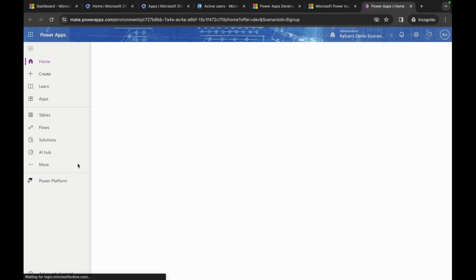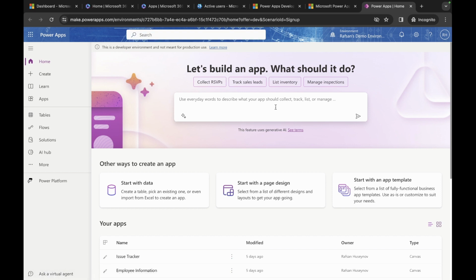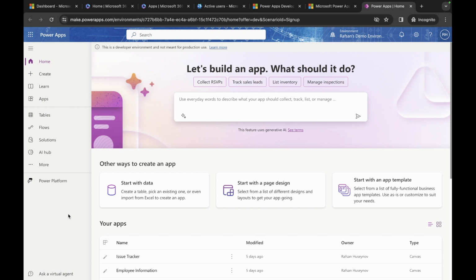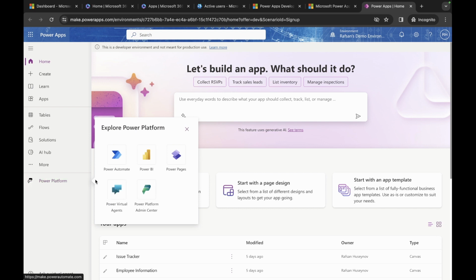Here we are. We are in the Power Apps homepage. If you click the logged in user, you will see this is the admin account that I use. From here, we can get access to not only Power Apps, but other Power Platform components such as Power Automate, Power BI, Power Virtual Agents, and so on. Notice a banner here saying this is a developer environment and not meant for production use. As I mentioned before, this is only for development purposes. This is not for deployment purposes.